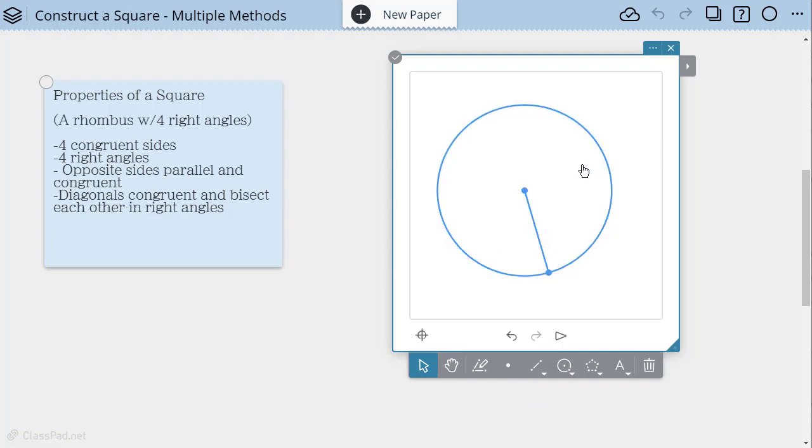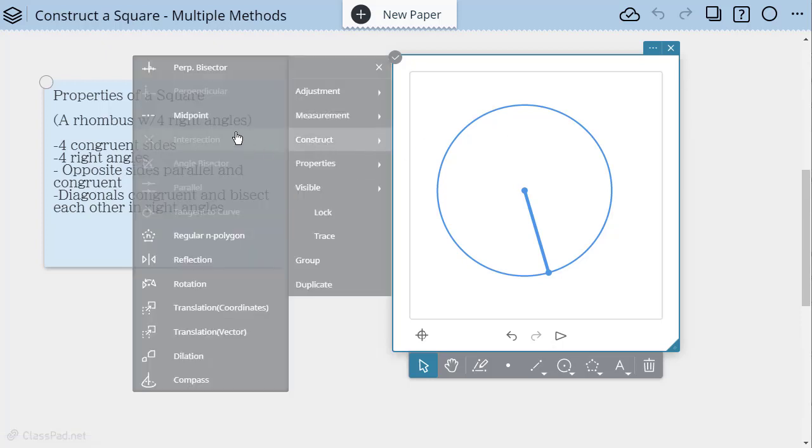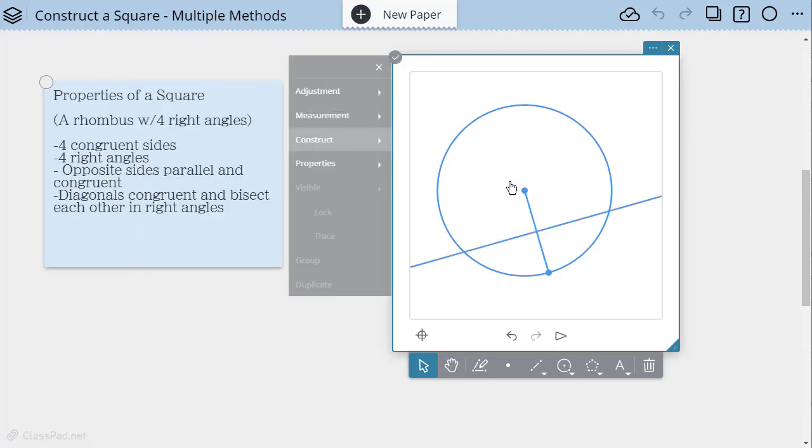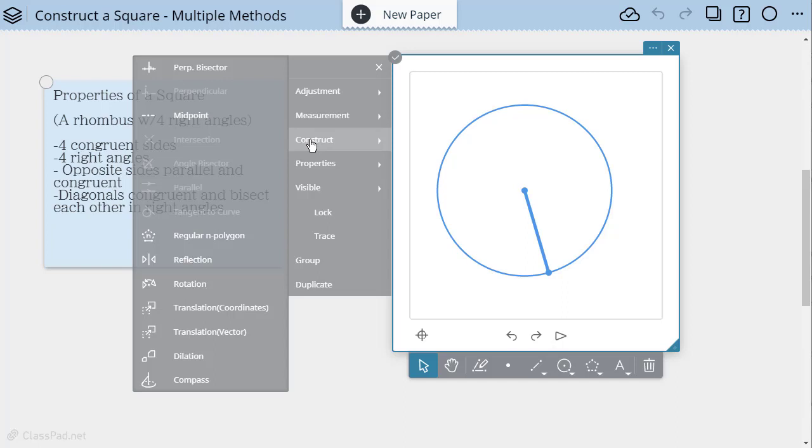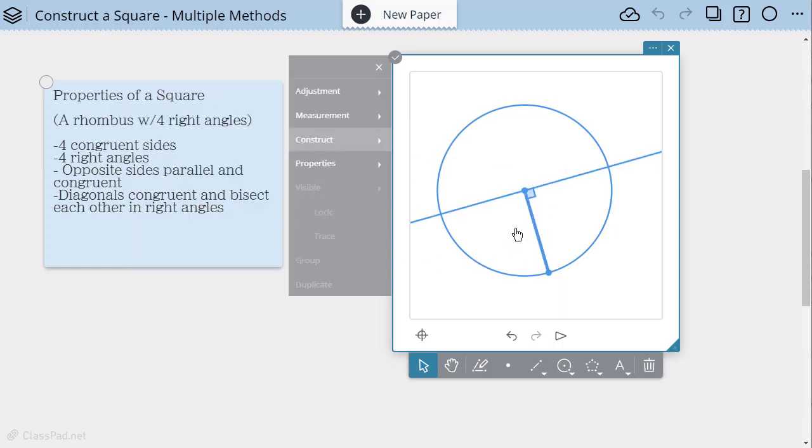So I could do a rotation again. I could also use my construction tool. So I'll select it, construct a perpendicular. Oops, that's not what I meant to do. I didn't mean bisector. I want a perpendicular. Construct a perpendicular at the center. So here is my right angle.